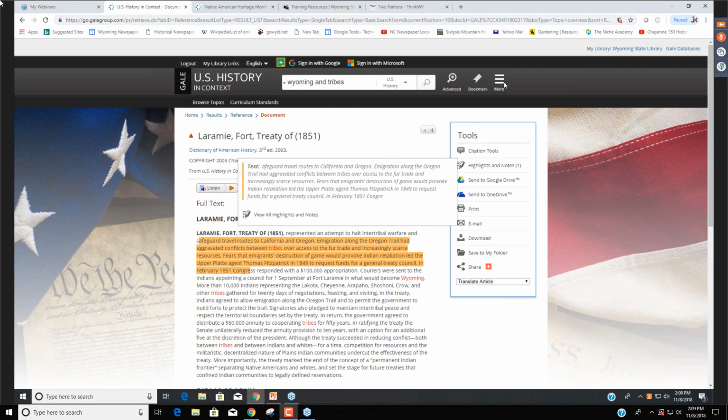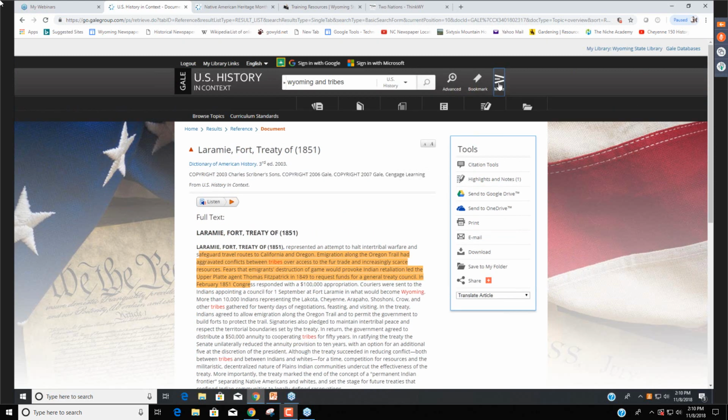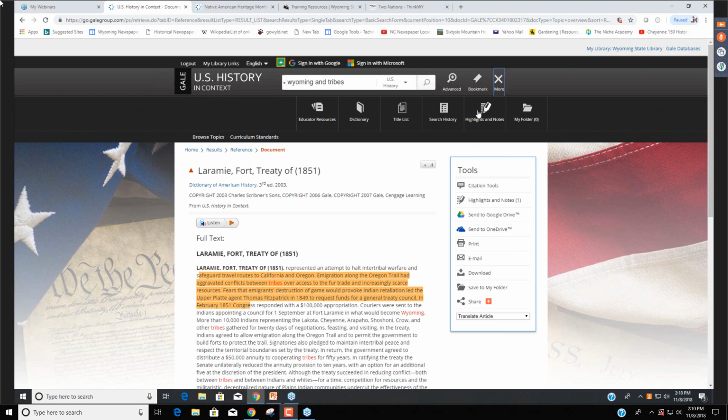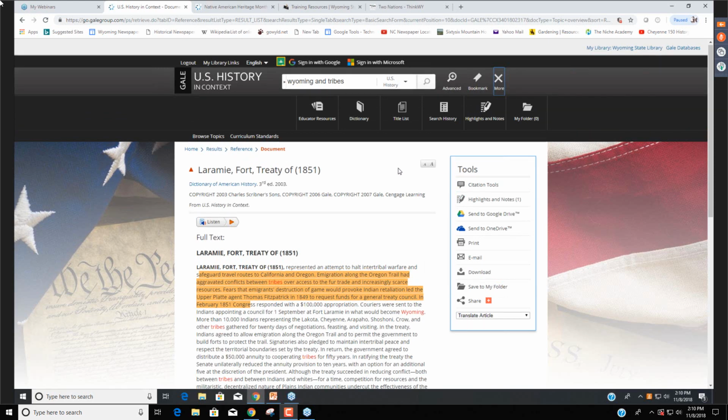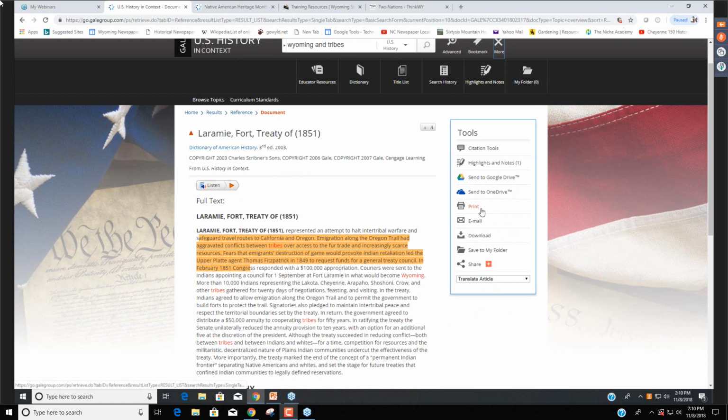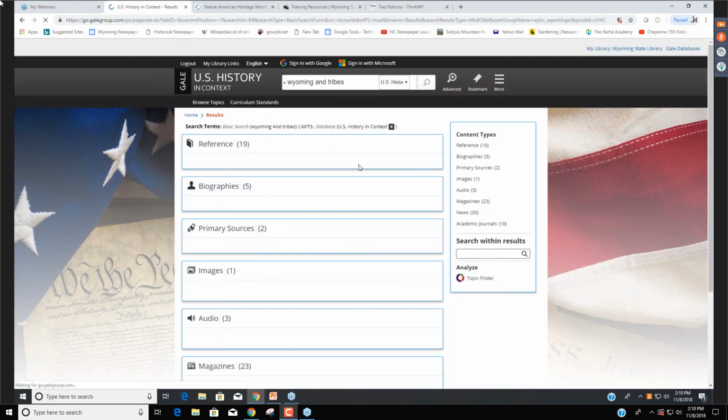Otherwise, I'm going to go up here to More, and we'll look at our highlights and notes for all the articles we've done in just a second. But again, if you wanted to print this article or send it to Google Drive, you can also do that with your highlights and notes. I'm going to go back with my breadcrumbs to the results list.